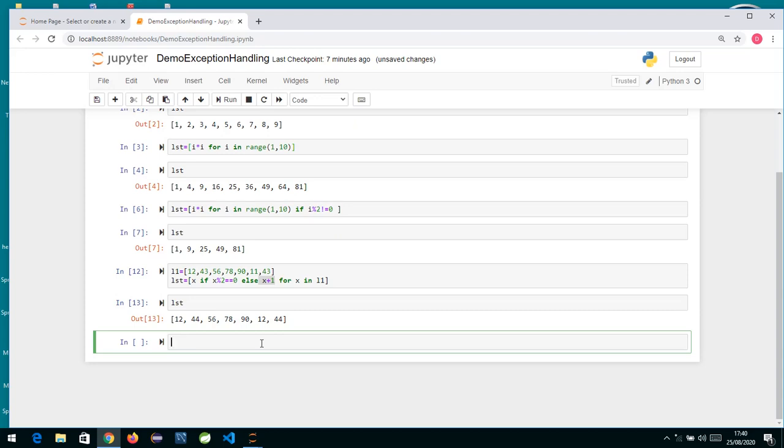So what we can do over here is, suppose I write L2 is equal to square bracket, and I write X dot upper over here. So I am converting it into uppercase for X in, and some name over here is Python. So what will happen is one alphabet will get extracted from the iterable type, and that will be converted into uppercase, and added in the list over here.